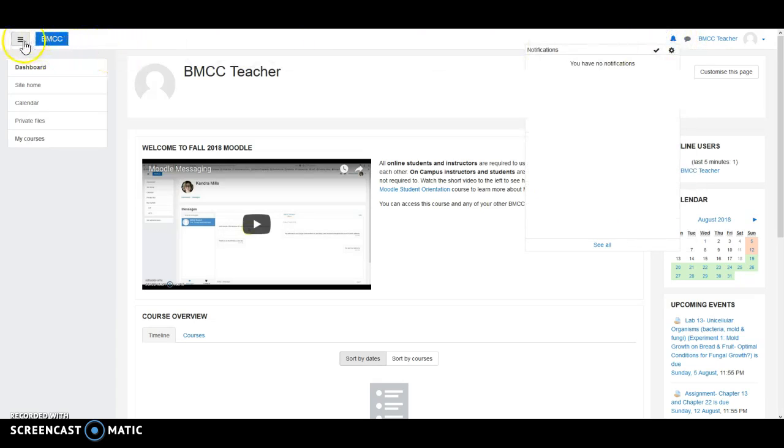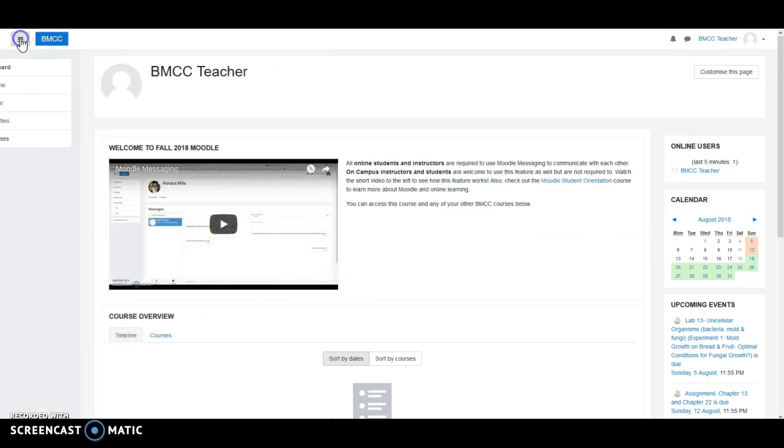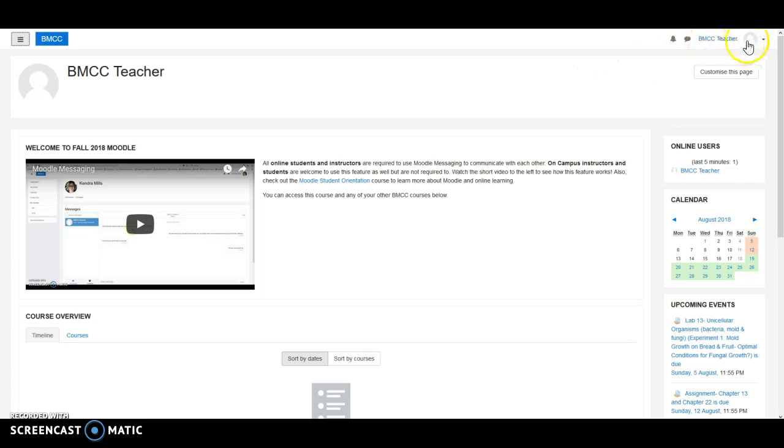You may have noticed these 3 bars right here. This will actually hide this section so you get more room. And again, you can click it to open it, but also keep in mind you have a lot of your settings right here for your dashboard. And if you can't ever remember where you are, you can always click the PMCC. It will also bring you back to your dashboard.